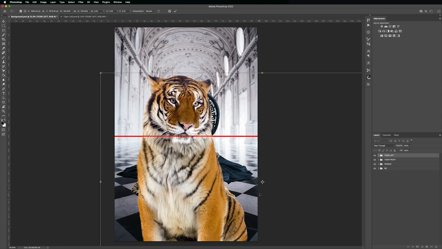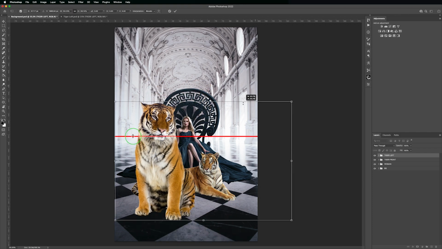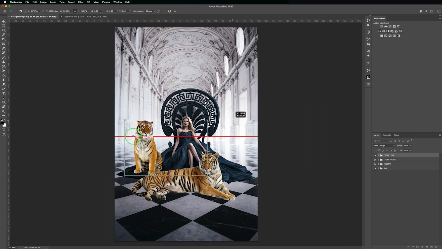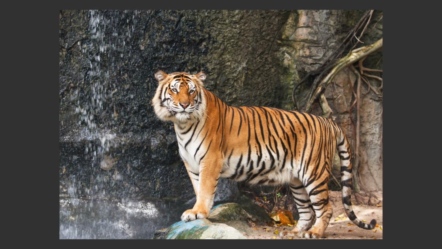Now we can scale down the tiger to the correct proportion. Just to remind you that this point I'm moving when using the transform tool is called the reference point location. I will be once more using the tiger's head for reference. That's looking good. As I mentioned before, since the depth of the tiger is hidden, we can ignore the vanishing point.